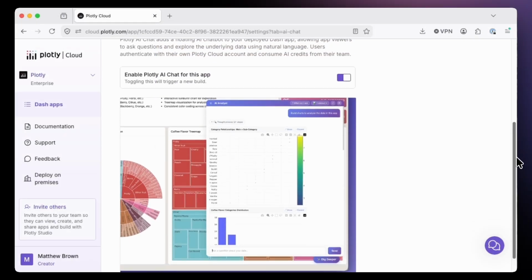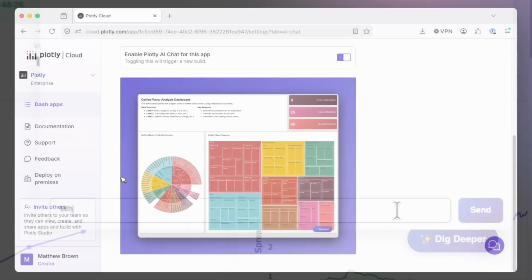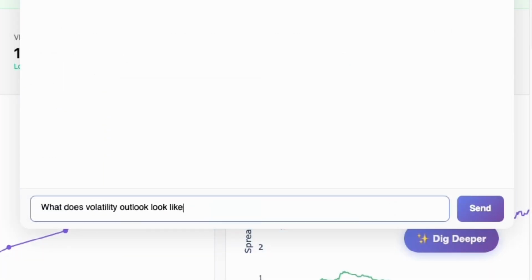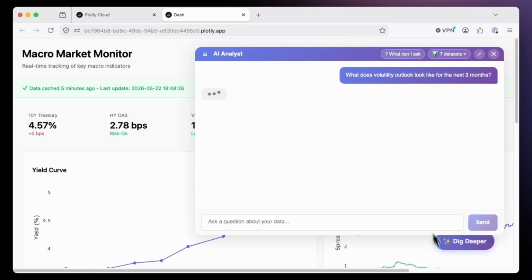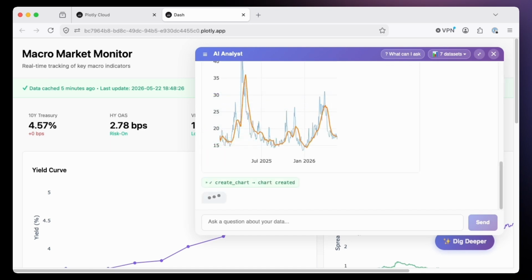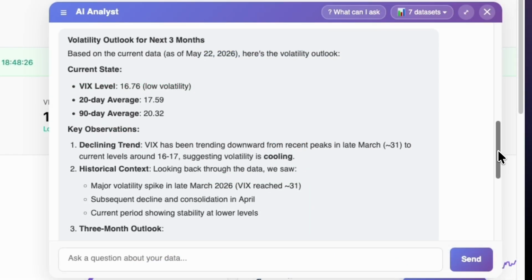When hosting your app on Plotly Cloud, you can enable a powerful AI analyst chat agent. No code changes are required on your part, just flip the switch and you're ready. The agent can create and display visualizations and answer ad hoc questions based on the app's data source and the callbacks in your app. It's just one of the many power-ups you get when hosting your app on Plotly Cloud.